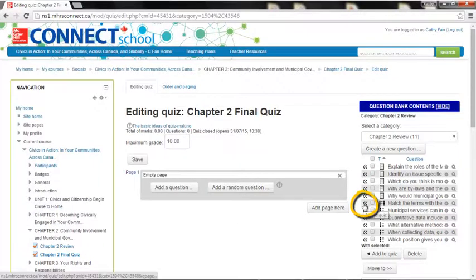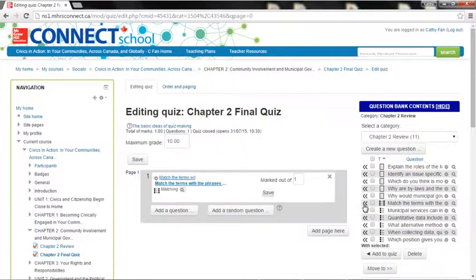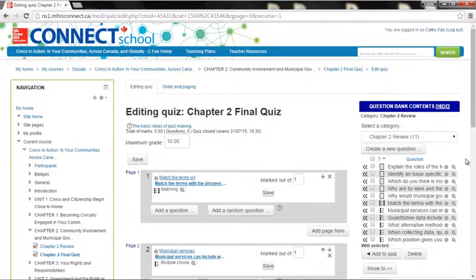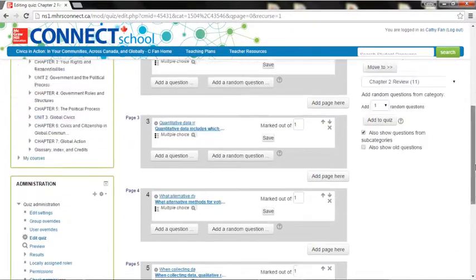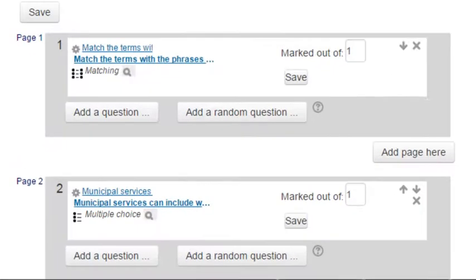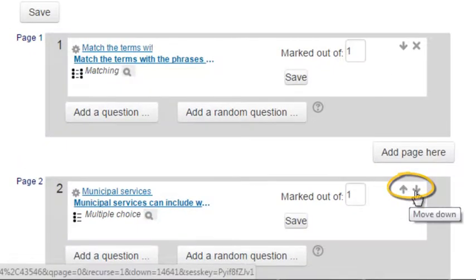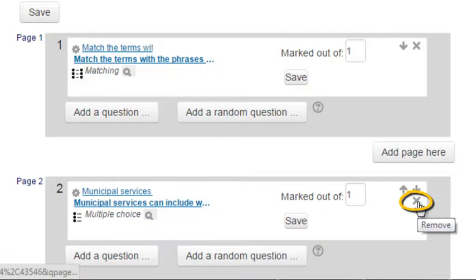To add a question, you can either click the arrows next to the question, or you can check the boxes next to multiple questions and then click the Add to Quiz button. Your questions now appear in the Editing Quiz section. To reorder the questions, you can use the arrow icons. To delete a question, click the X icon.